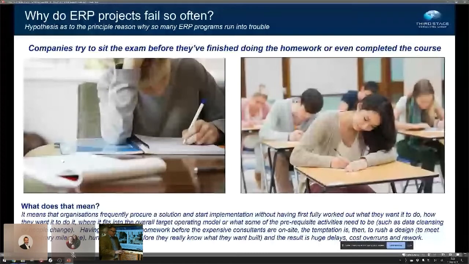What does the homework mean? Well, have you got all your prerequisites sorted out? Do you know how clean your data is? Have you got a plan that everybody believes in? Have you got a signed off project charter? Trying to do those all after you've started usually means you're already on the back foot. You haven't properly mobilized.